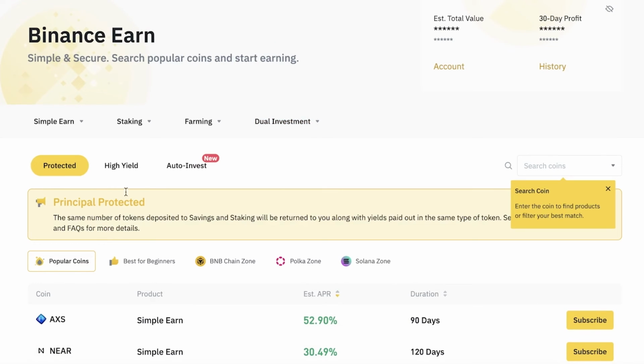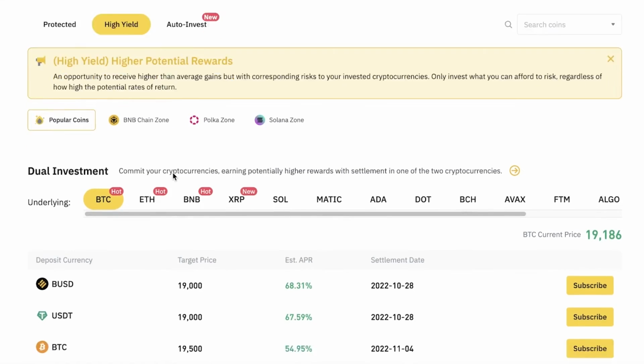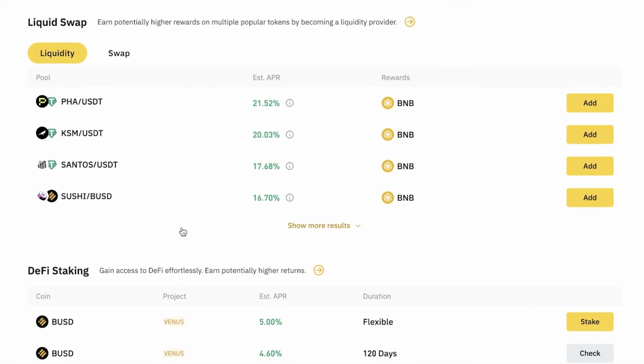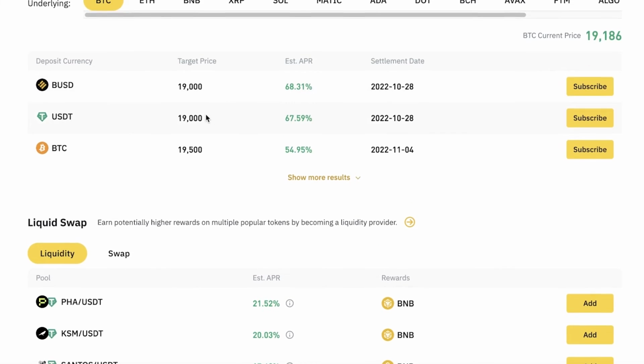Now in the earn section, you even have high yield earnings. Now in high yield earnings, you can see the target price, the estimated APR, and the settlement date. If this target price is met, then you get your tokens for that specific price, and then you have a larger APR. So you're kind of betting on the price of a token.